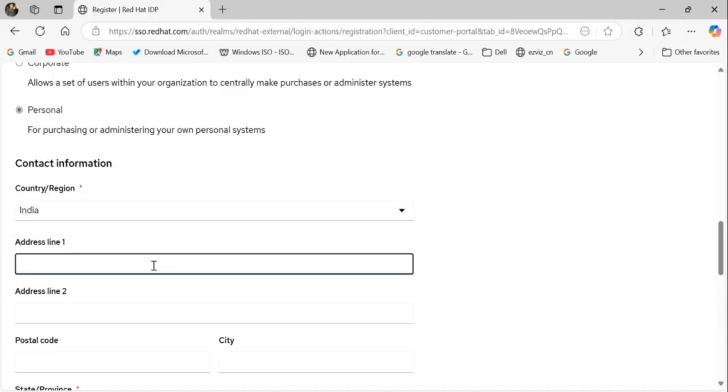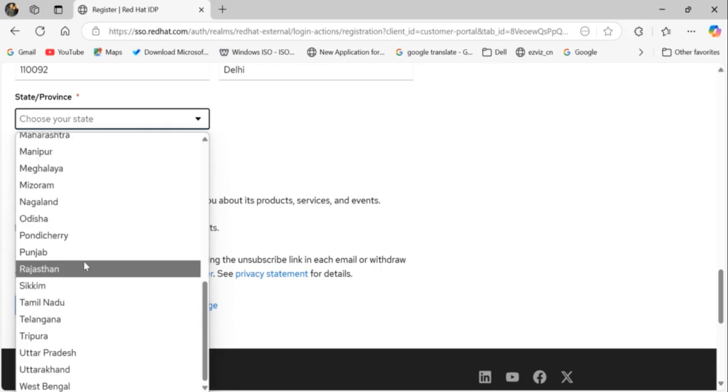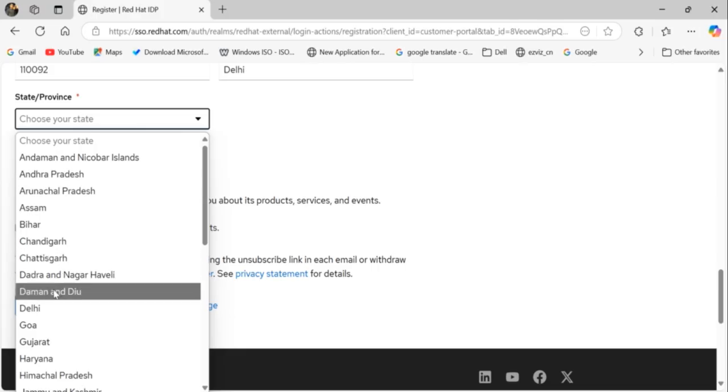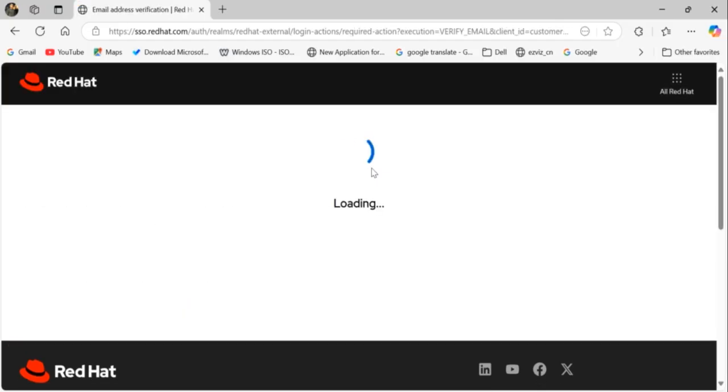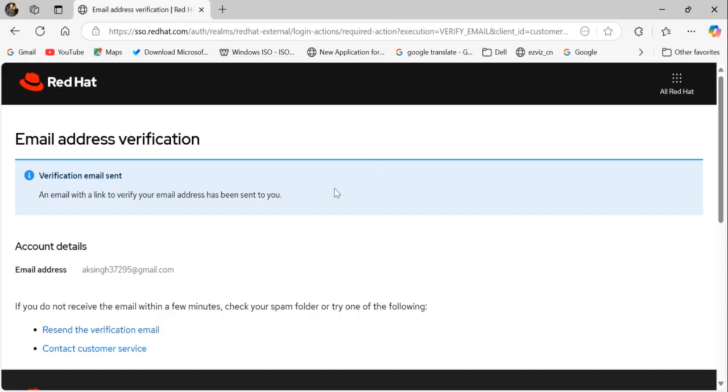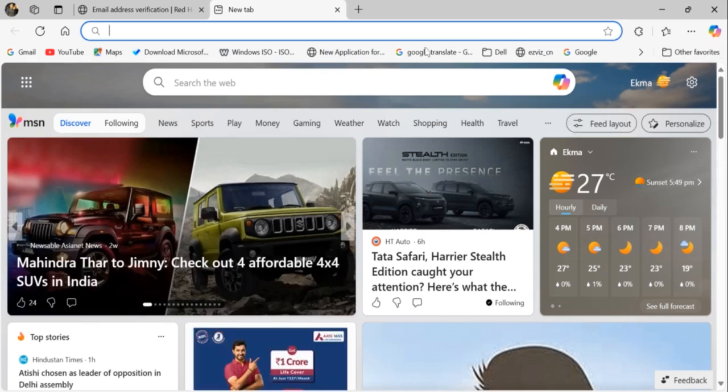After that, put the local address. I'm just forwarding this part fast because this is personal information. Now click on create my account. It is saying the verification email has been sent to this mail ID. Now we will log into this mail ID and click on the verification link to activate our account.